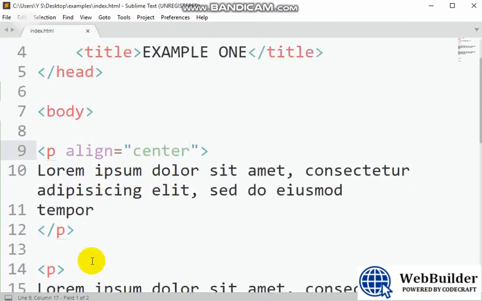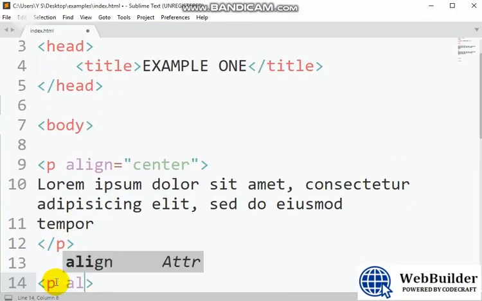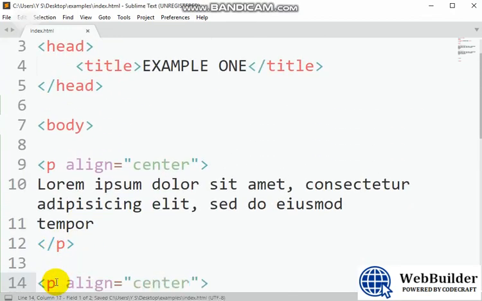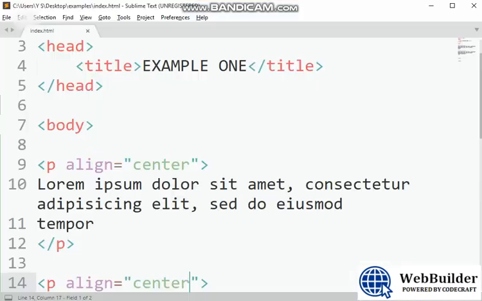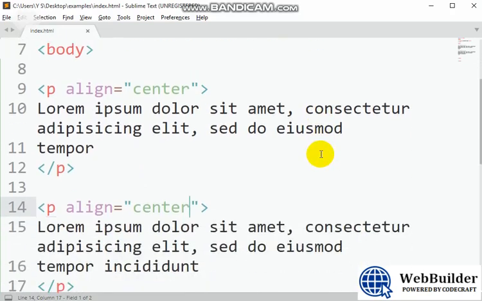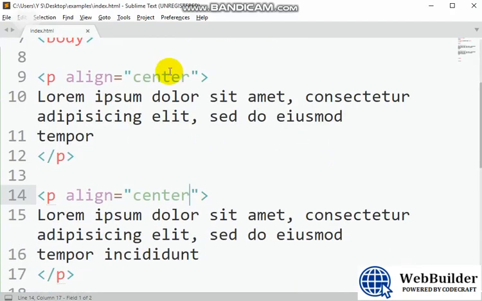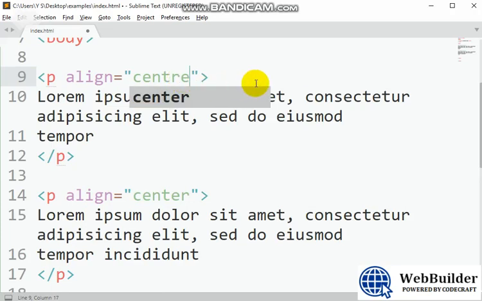For the second one, align, center. It comes to the center. Please don't forget, my people in Nigeria, that this center, don't write it the way we write it. Write it the way I write it here. It's American spelling, not British. For our own Nigeria it is this, but you need to use this so that it will work.